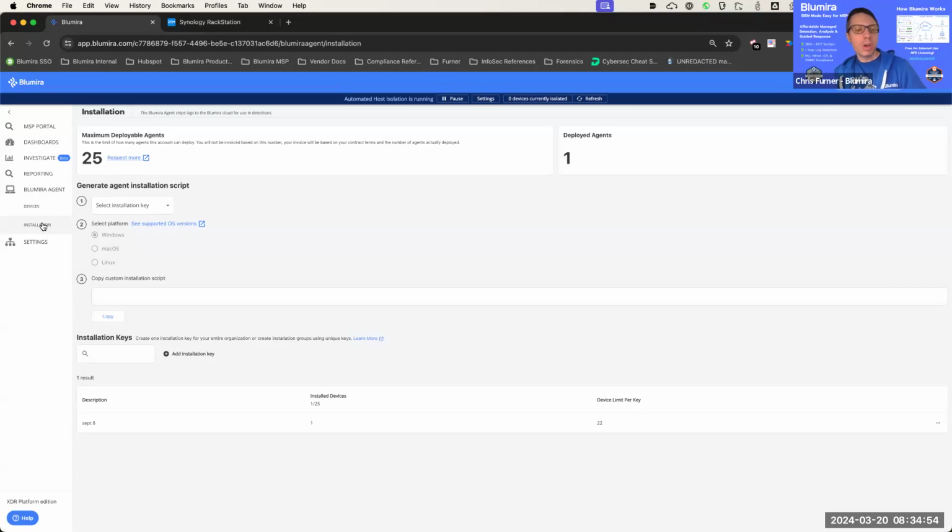Yeah. So agents are super easy to deploy. This is how we get logs from not only Windows endpoints, but Mac OS and Linux as well. When you come into the agent section, the first thing you're going to do is create an installation key. The idea here is one installation key per account. You don't need an installation key per OS or per endpoint. You're going to have no installation keys here, so you're going to create one and give it a name.